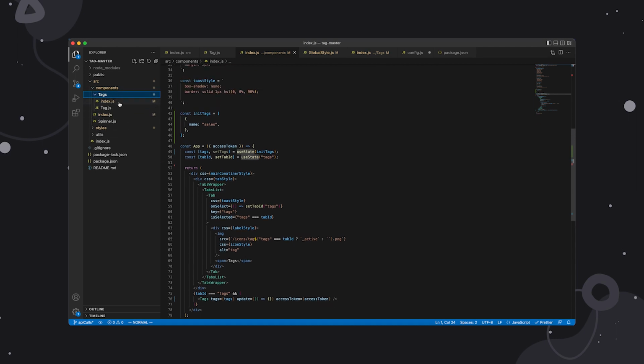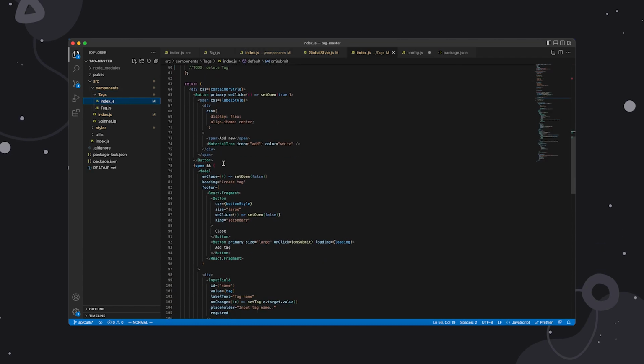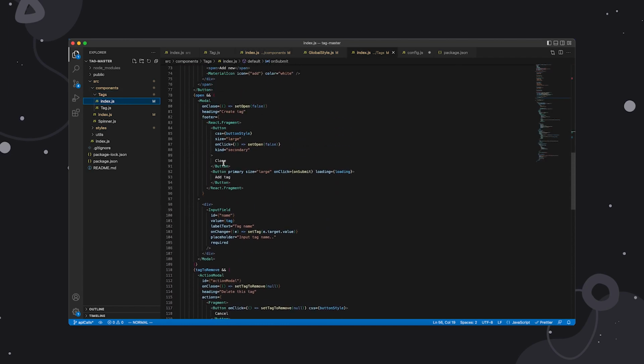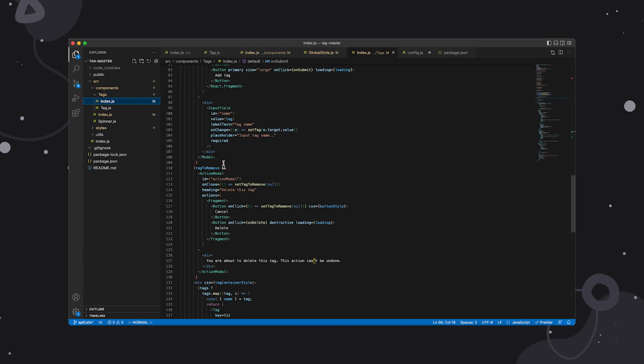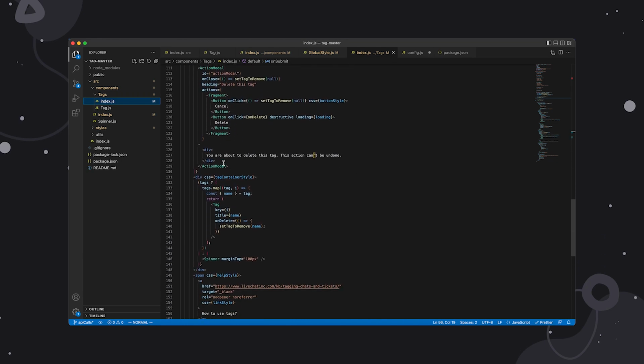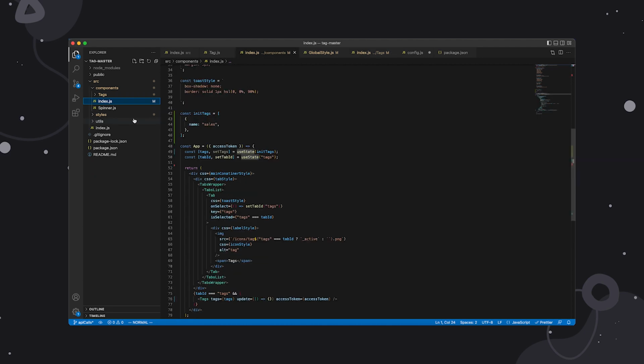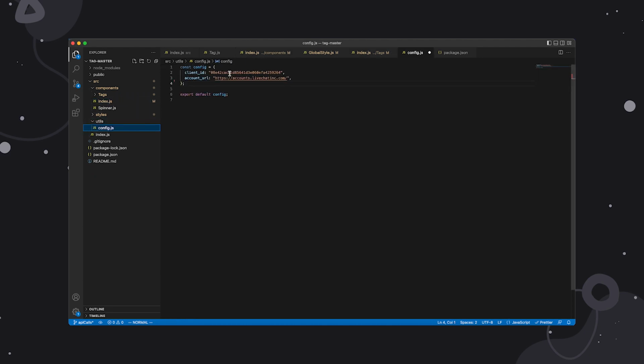In the tags component, we also implemented two models for adding and removing tags. Both models are coded to be fired on a button click. To start working with the LiveChat API, we'll need to update our configuration file. So we'll add a base URL to the LiveChat API. To do that, we need to add a LiveChat API key with the LiveChat API URL as the value.